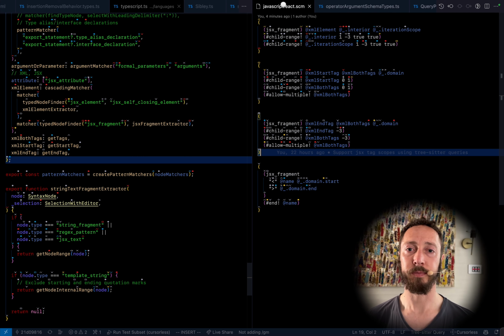Basically, one exception, which is called tags. So when you say like take tags, you get the start and end XML tags. So I'll quickly show you that.